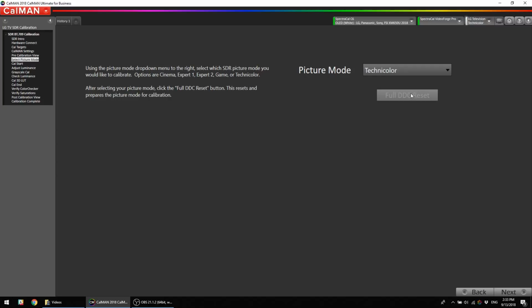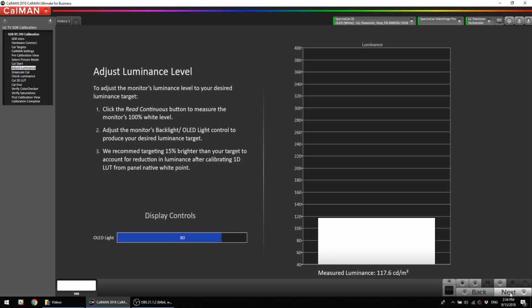Now we're going to hit this full DDC reset button. What it's going to do right now is wipe out the factory calibration for this picture mode. It's going to upload a Unity 1D and 3D lookup table. After that, we will have a reading of just the panel's native performance, which would be close to a 10,000K white point and close to 2.2 gamma and full native color gamut, which is close to P3. We go on to the next one.